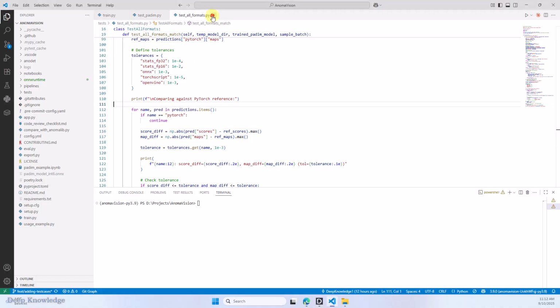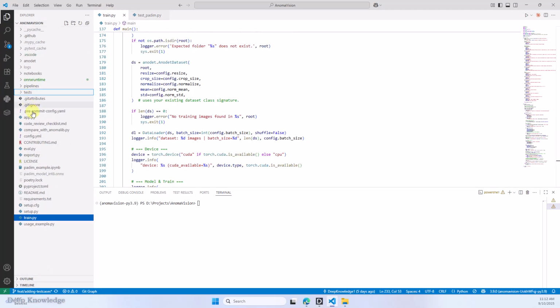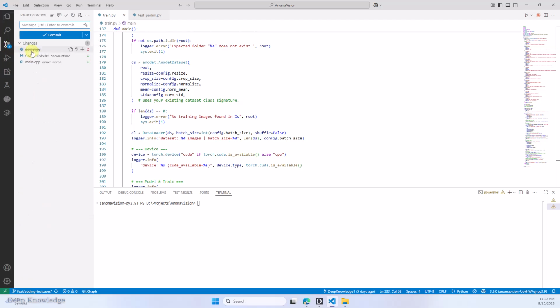Okay, so you see this one here. Let me just move this, and here this is the main repo. It's another branch, but it's identical. Here you have the train, the export, the evaluation, and here you have the detect. The detect file, is it deleted? Yeah, it's deleted.